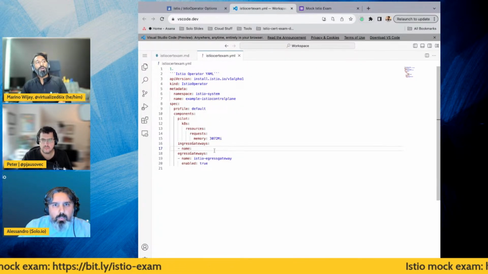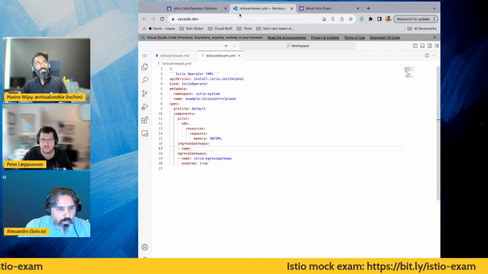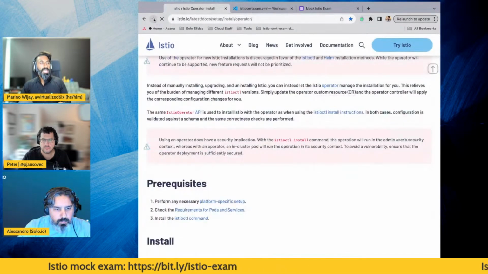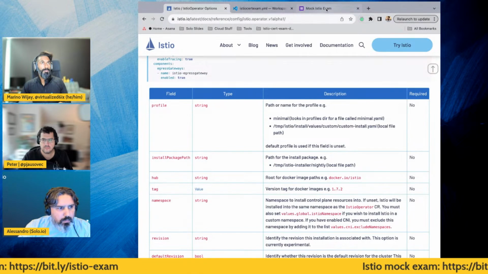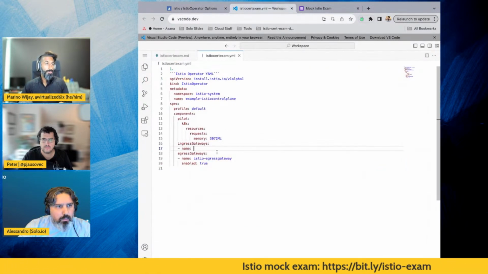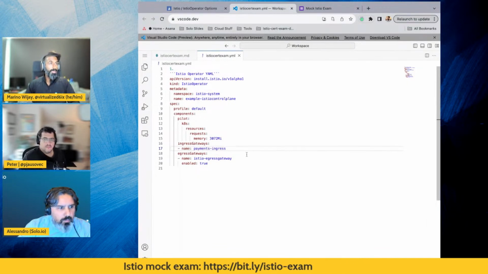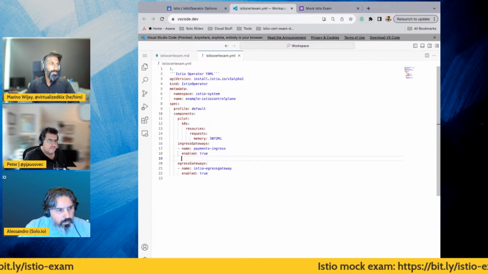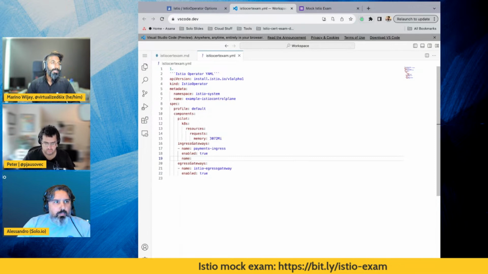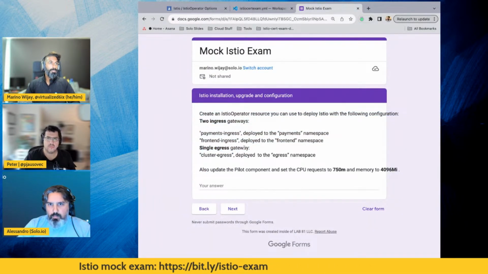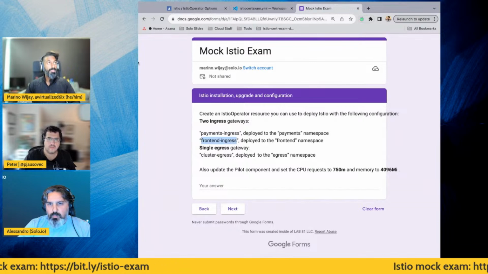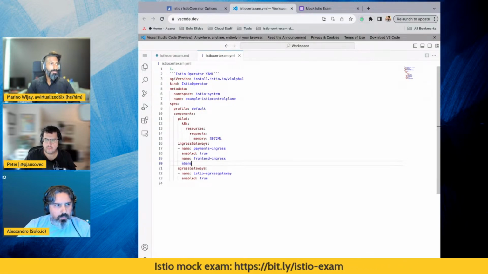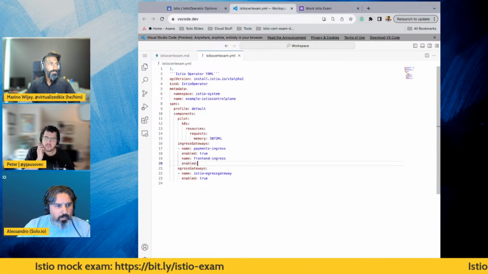So right now I'm modifying the example YAML that I pulled from the example back here, right? And I'm just adding in some additional features based off of the question requirement. So I'm adding in an additional ingress, or 2 ingress gateways. The first one I'm calling payments ingress, enabled true. And then the second one, I probably have to do something with the namespace as well. And then the second one is called front-end ingress, enabled true.